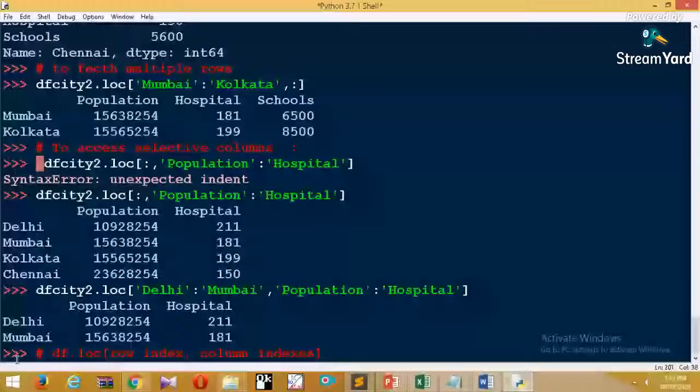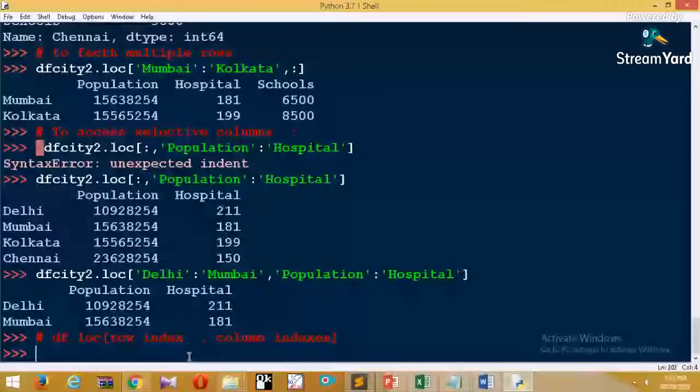First of all, we have to mention the row indexes. Within the row we use the colon, and again within the column we also use the colon. So in this way we can simply fetch the things. Okay. Now, this was the way how we can fetch the data from a data frame using its row or column name.